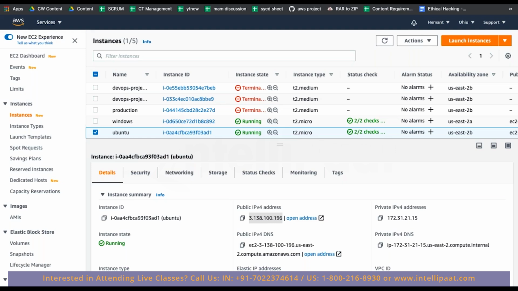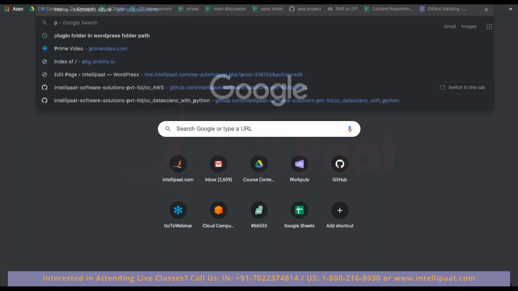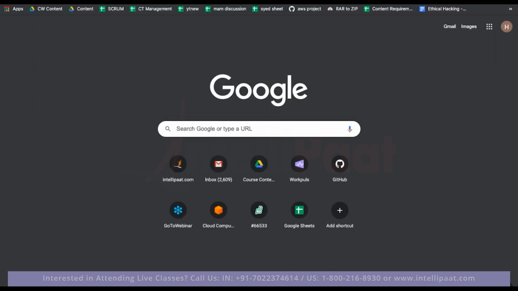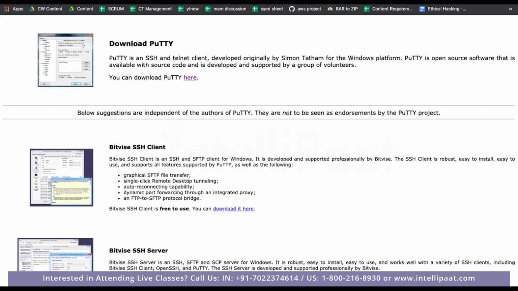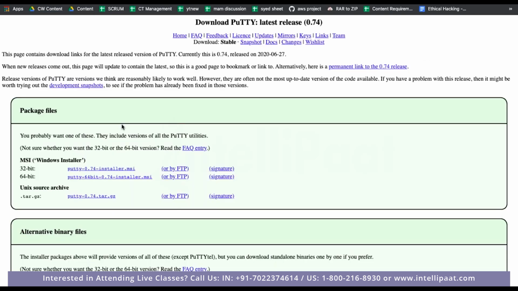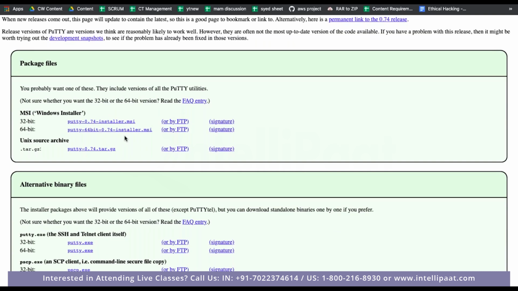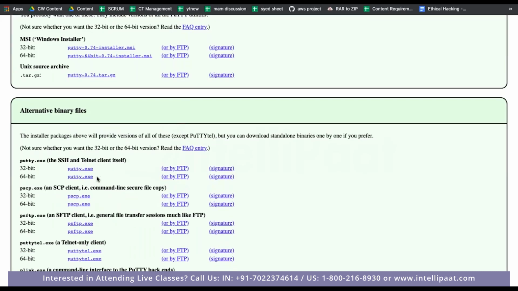People who are on Windows, you will have to download a software called Putty. So you will have to go to a website called putty.org. Once you visit that website, you will have to click on download Putty over here. And then from here, you can download the installer for the Putty software, or you can download the executable directly as well, right? So you can download putty.exe, the 64-bit version from here.